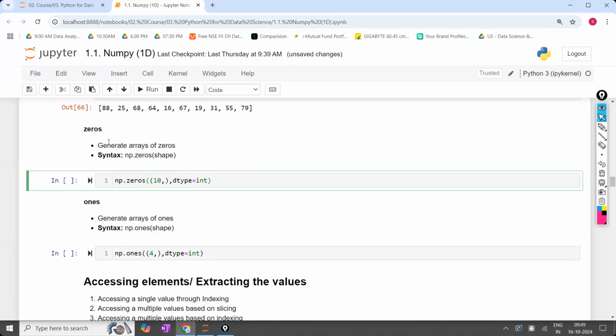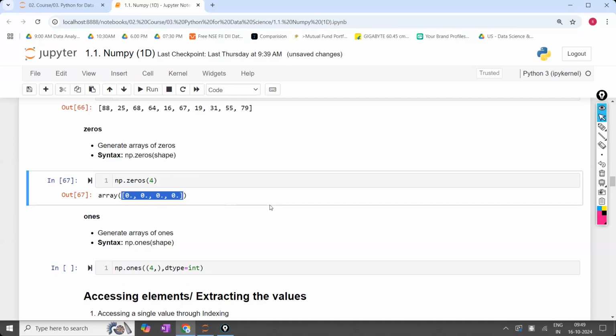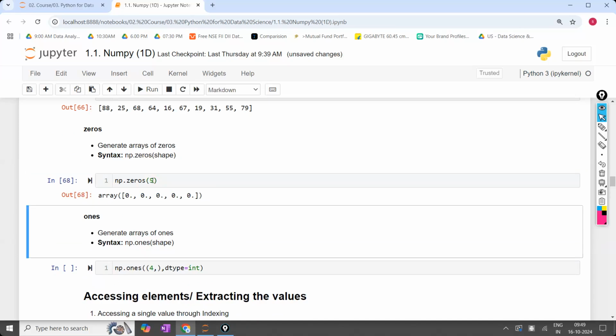Next one is called zeros. Now np.zeros is the function. In this function, you have to provide the shape as input. Now I'm going to write np.zeros of 4. 4 means I want 4 zeros. It is going to give a 1D array filled with 4 zeros. If I write 5, it is going to give 5 zeros. If I write 10, a 1D array of 10 zeros.